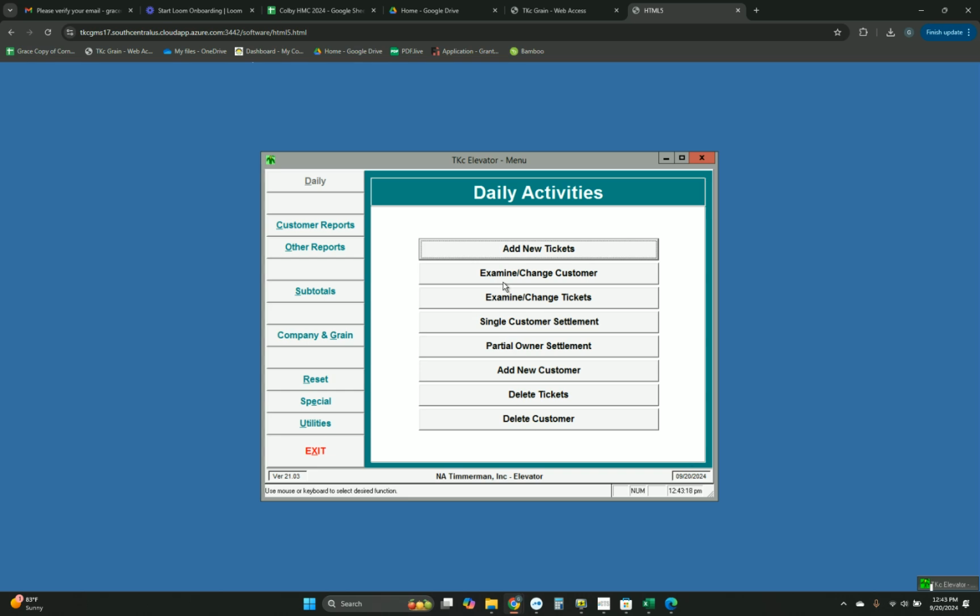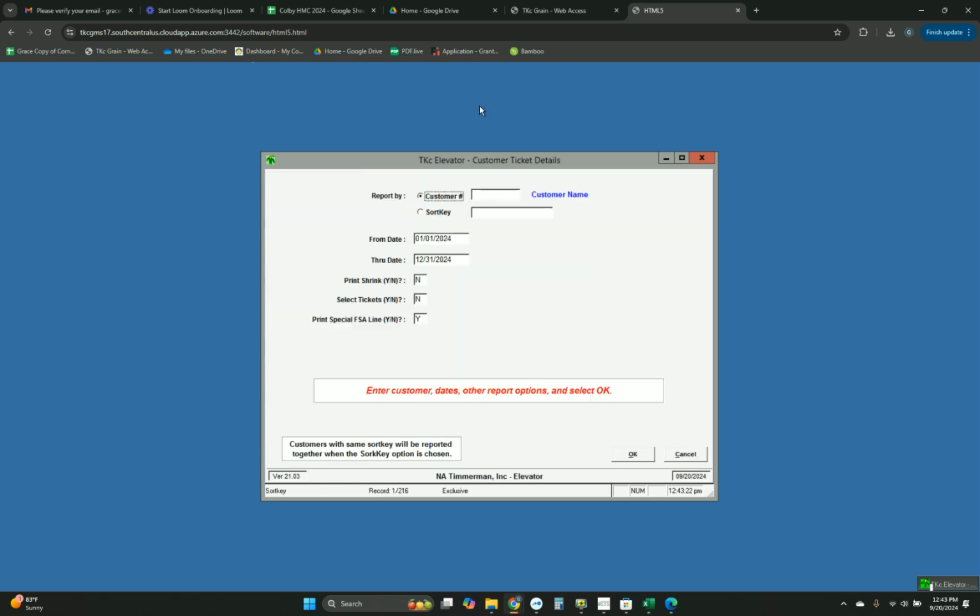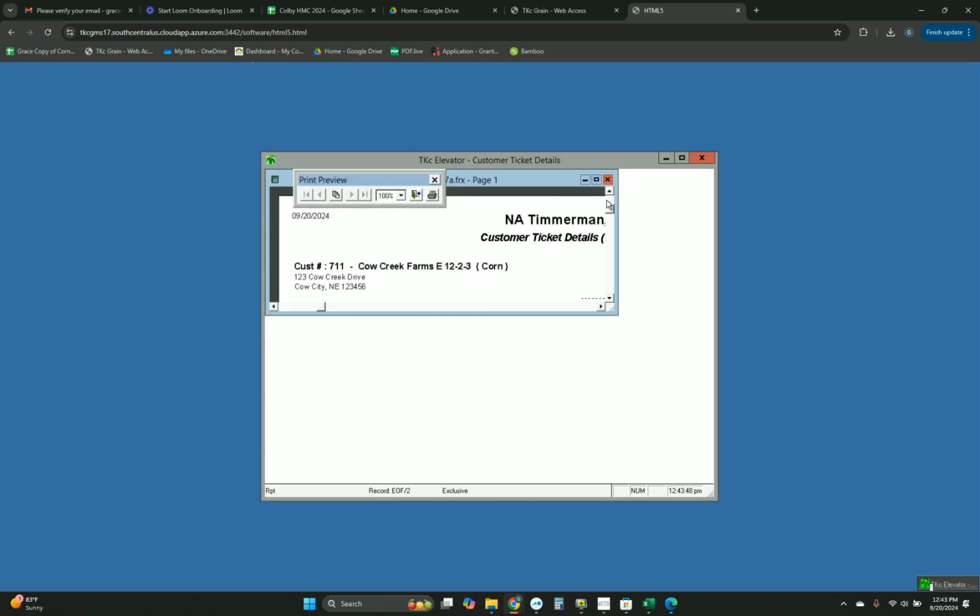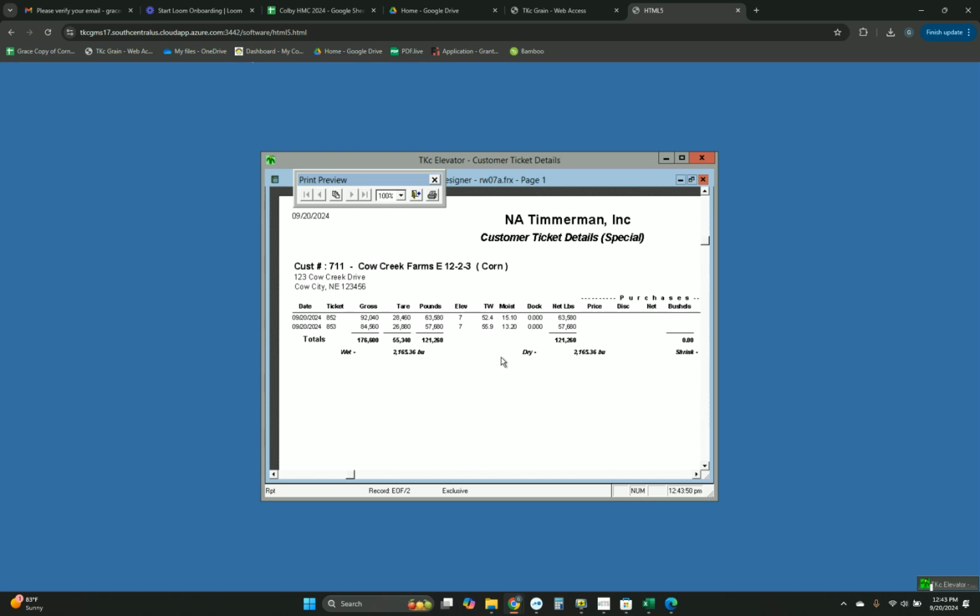So what we can do is we can go into customer reports, customer ticket details, and we're going to look at 711. You can filter this out by date if you need to. If you're checking tickets, this is also where you're going to go. If you need to just check yesterday's tickets that were put in, you can put that there, or whatever. It will make you enter through this, the second one, and pick a sort key a lot of times. And there you can see we have 2 tickets there.